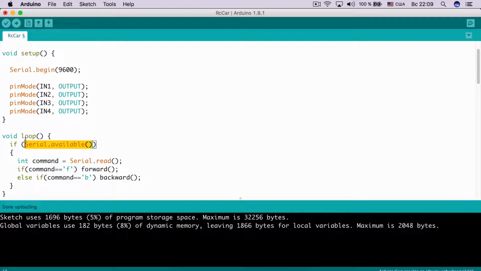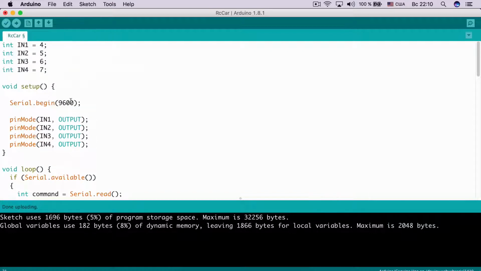If data is available, we are converting it to a command. If the command equals F, we call the method forward. If the command equals B, we call the method backward. Now we will upload the code to the board.